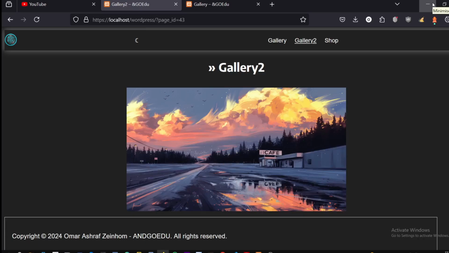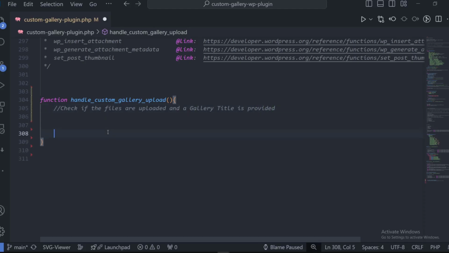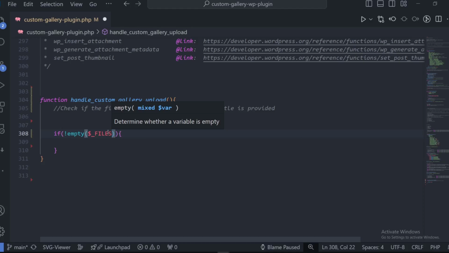All right, so let's make a function that's going to be handling the custom gallery upload. First of all, we need to check if the files are uploaded and a gallery title is provided. So first off, we're just going to do an if statement. If not empty, and what do we want to be not empty? That's going to be the global variable of files, because we want to upload the gallery images as files.